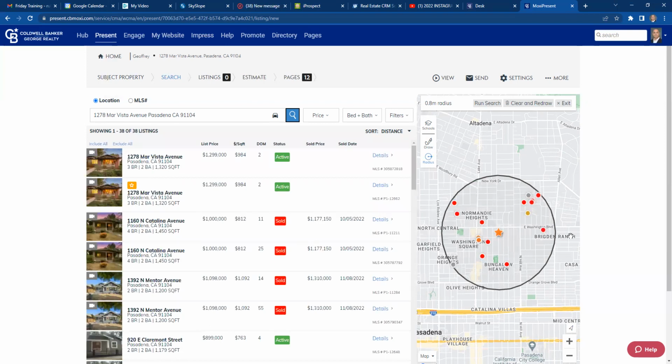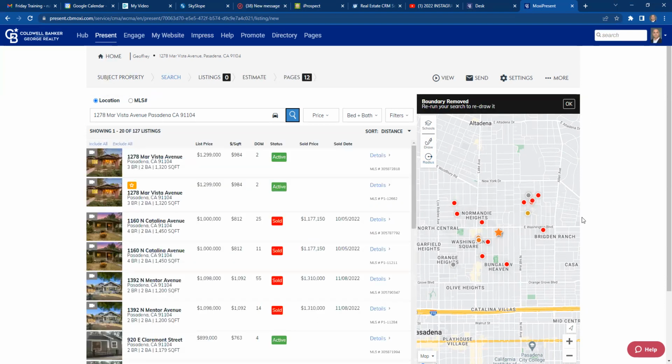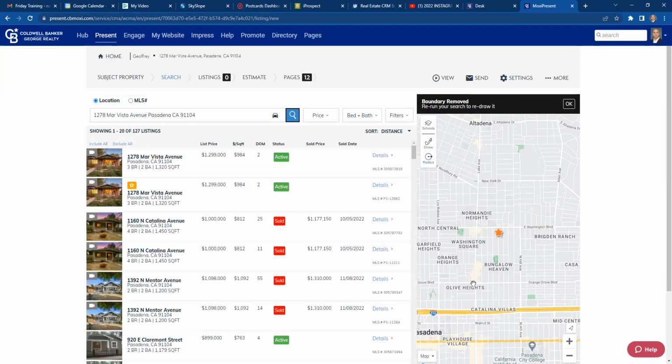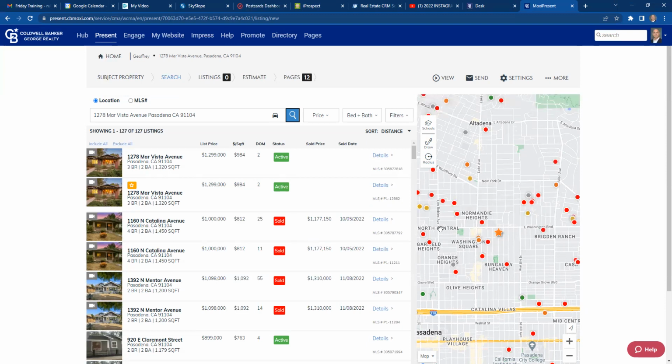There's my comps. Okay. So if I wanted to do a draw, let's just say south of this street right here, Washington, is a whole different neighborhood. It's just because I know the neighborhood, right? So these comps up here are superior to the ones down here. So I don't want to use these down here. So radius wouldn't work, right?